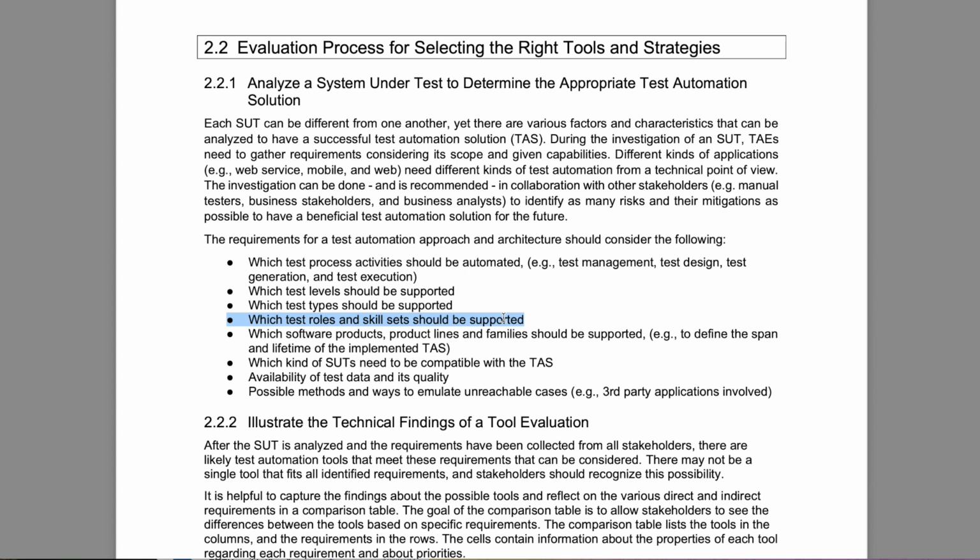Exactly. There are also practical considerations like tool compatibility with your software, the availability and quality of test data, and those external dependencies we talked about earlier. So it's like a giant puzzle where all the pieces need to fit together perfectly. That's one way to put it.